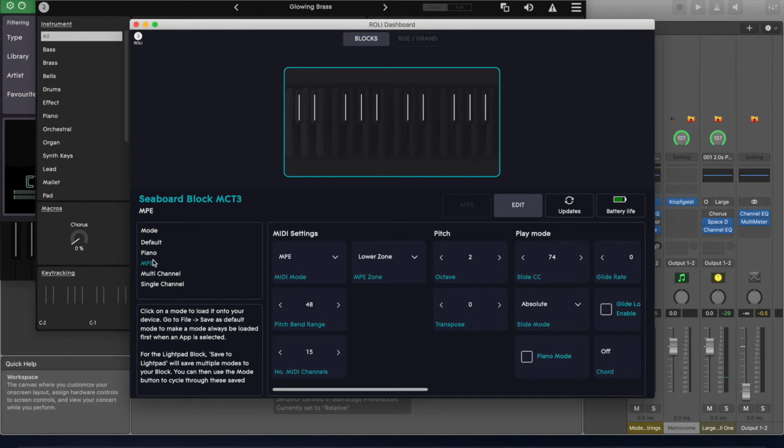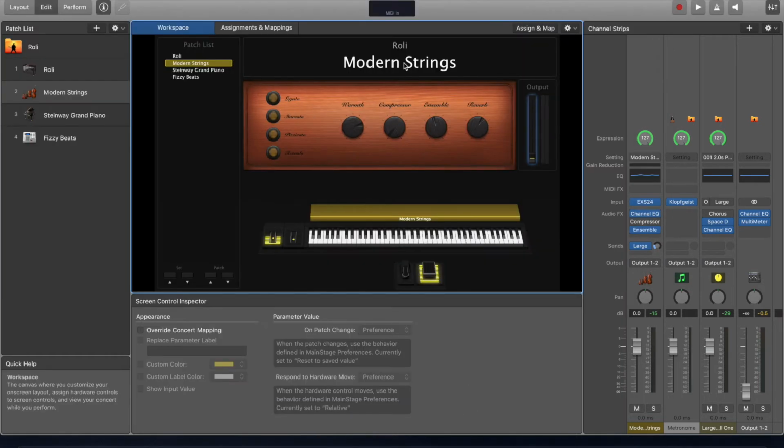That's in MPE mode. I think I'm doing this correctly. It's in order to use it with the Mainstage. Now, I don't know if it has to be default mode, because this particular patch, like this modern string patch, is built in. Well, no, it is built in the ESX24.